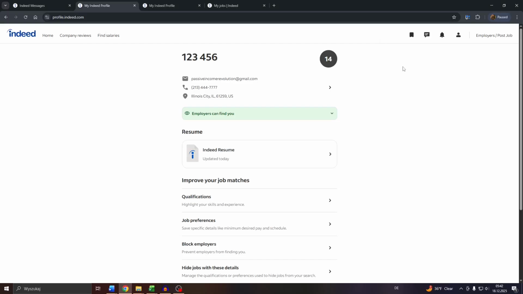Hello guys, in this tutorial you will learn how you can enable the employers can't find you feature as a job seeker on Indeed in 2026. So let us guide you through it. So guys, if you for any reason would like to enable this feature, this is how it works.